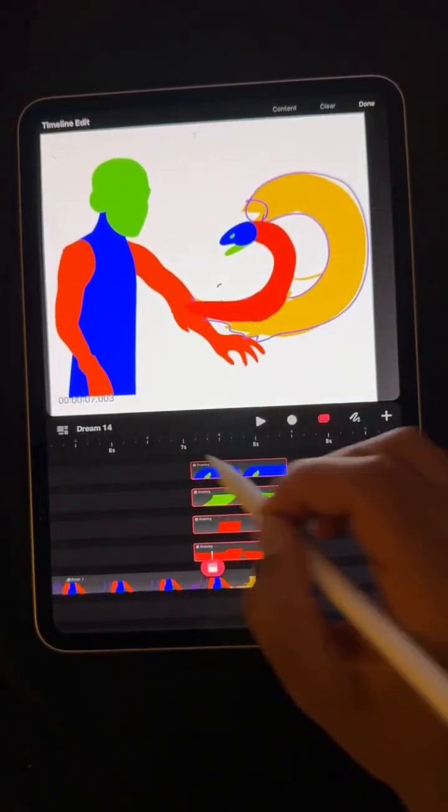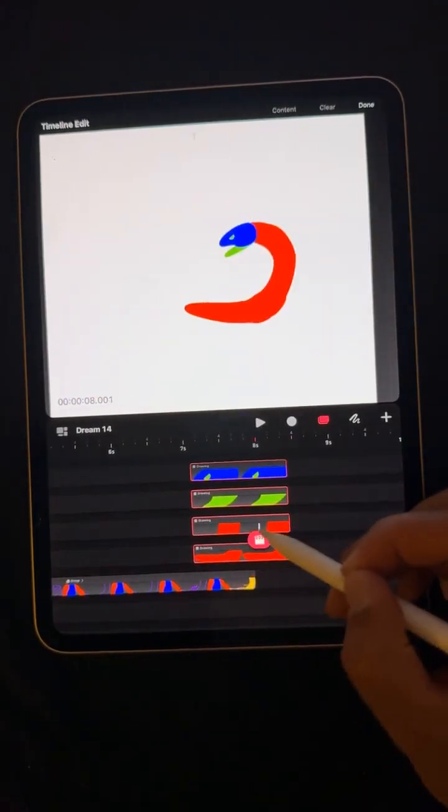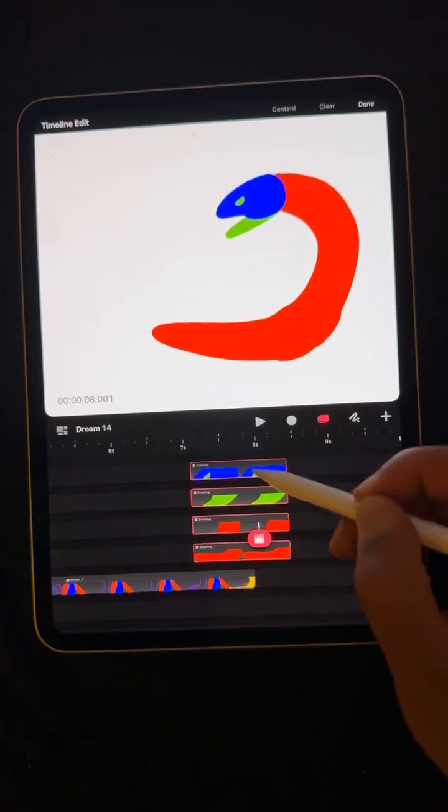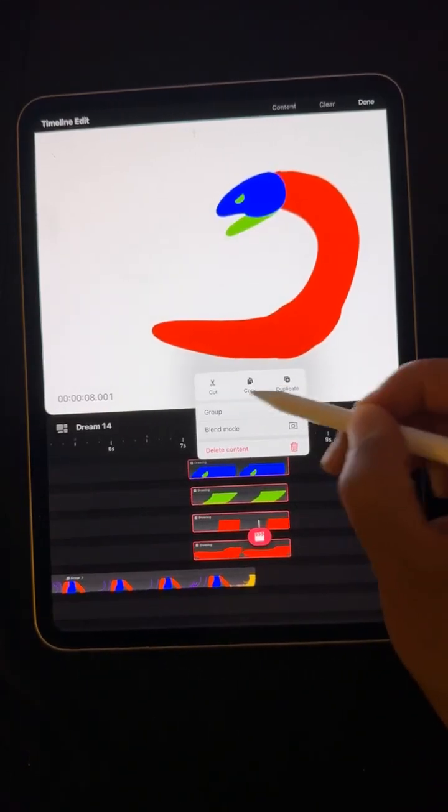Okay, so I'm going to grab these 4 layers. Again, it's these 2 red parts, the green part for the mouth, and the eye. Grab all 4, long press, and hit group.